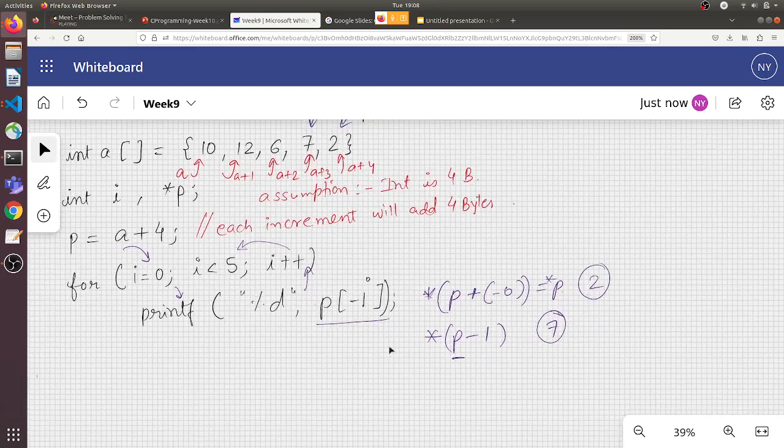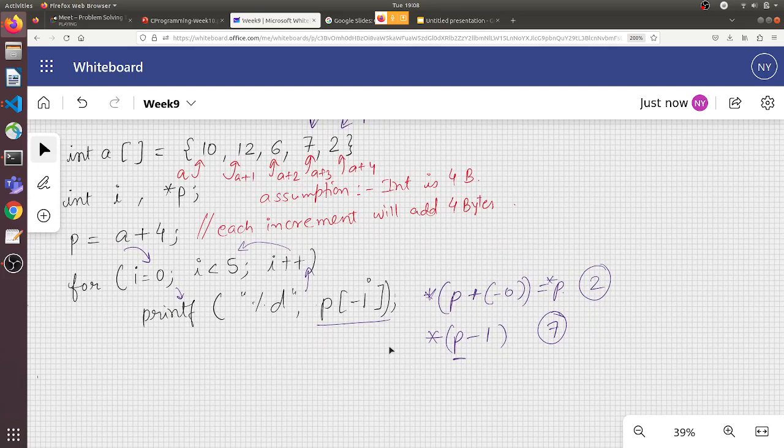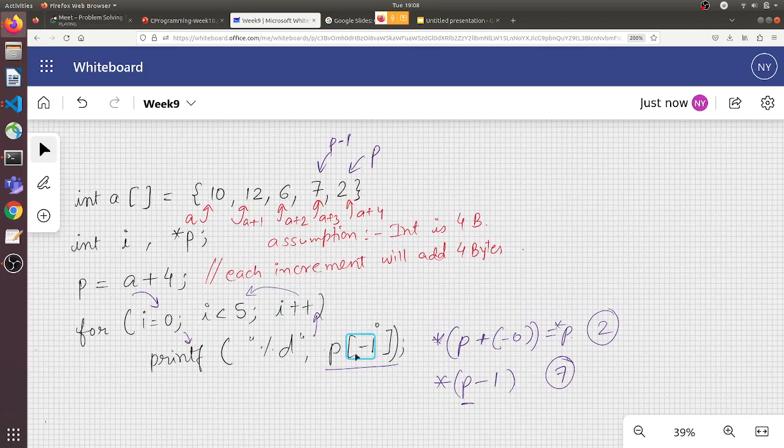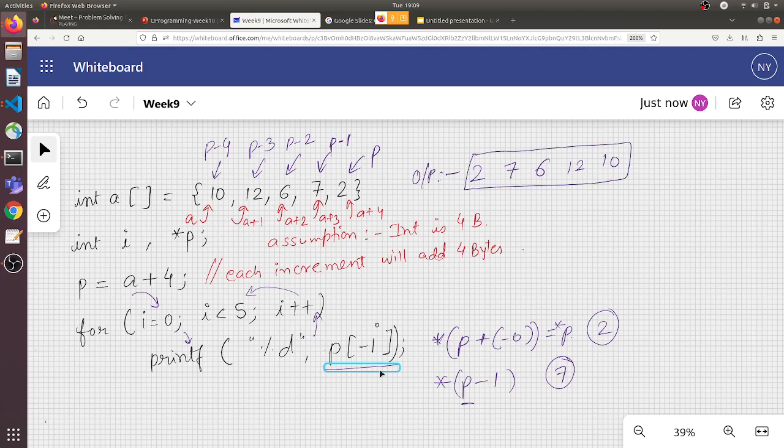Then in the next loop, it will go on like this. Every time you will increment I, and you are printing P minus I. So P minus 2 will be printed, then value at P minus 3 will be printed, and then value at P minus 4 will be printed. So basically the array is going to be printed in the reverse order. So your output will be 2 7 6 12 10. So this is your output, that is the array in reverse order.